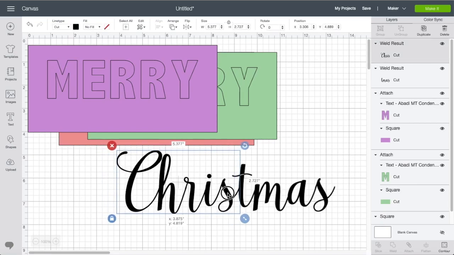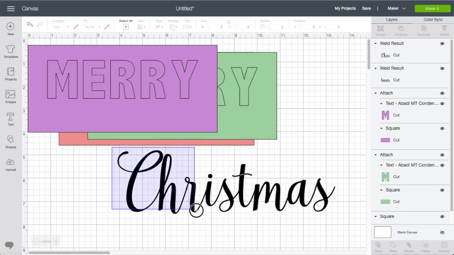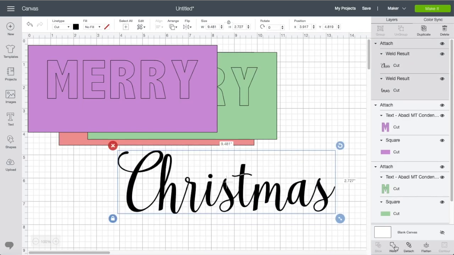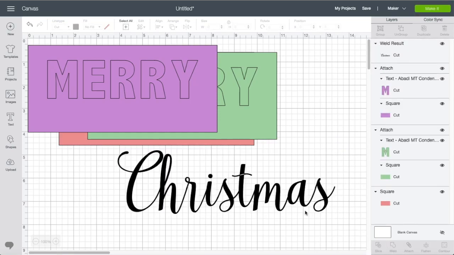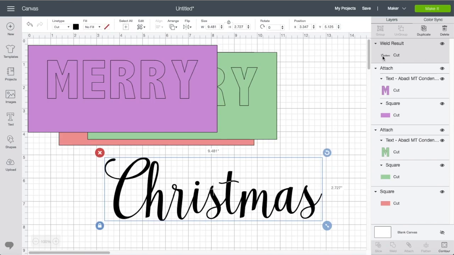Now I want to make sure that my Chris and my Mas is together. So I'm just going to overlap these two. And then I'm going to bring all of this together and I'm going to attach and I'm going to weld. And now my word is one word. It's just Christmas. As you can see right here, it's just going to cut as Christmas.